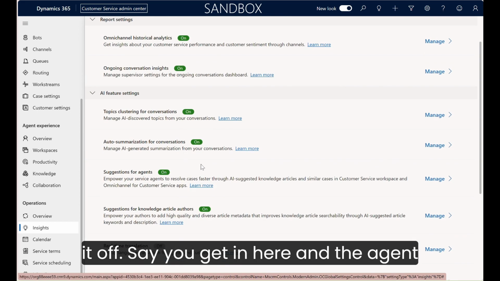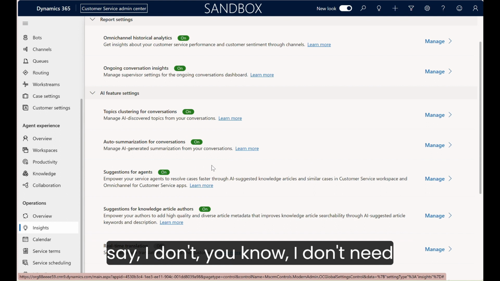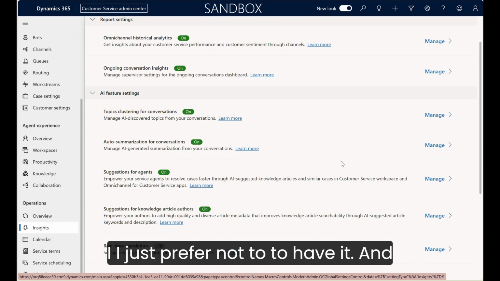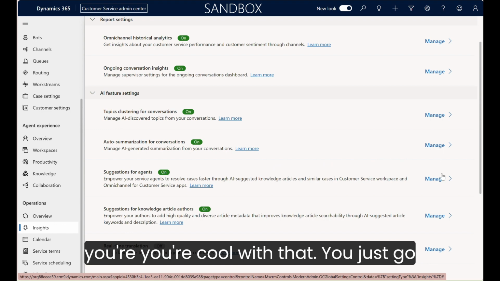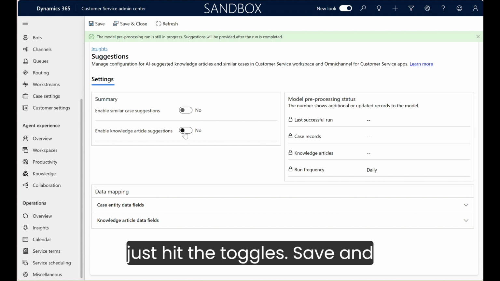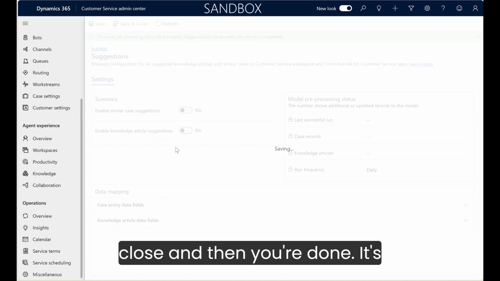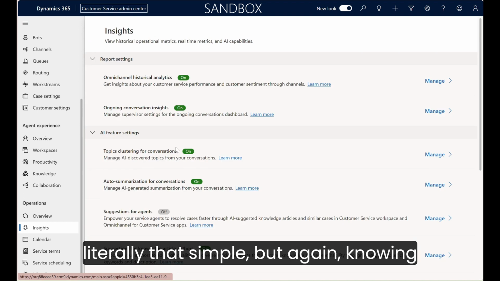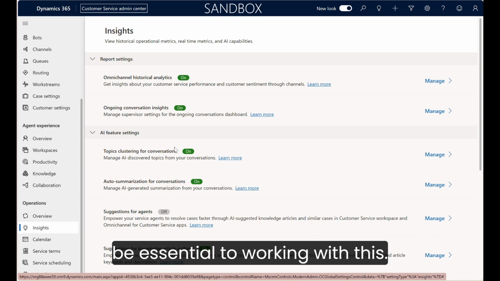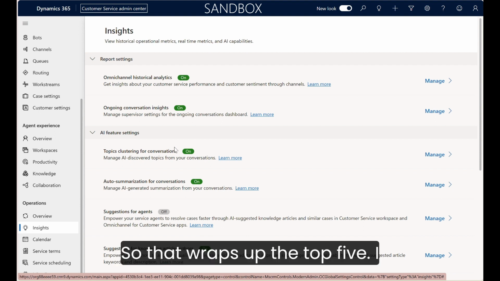Say you get in here and the agent says, I don't need this. It's getting in the way. I just prefer not to have it. And you're cool with that. You just go right back in under manage, and you can just hit the toggles, save and close, and then you're done. It's literally that simple. But again, knowing your roles and permissions are going to be essential to working with this.